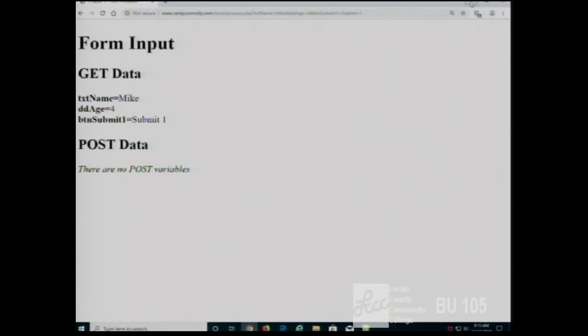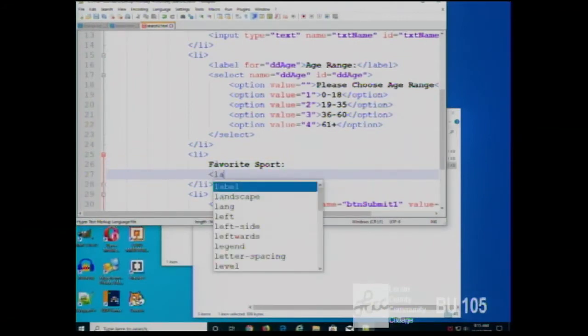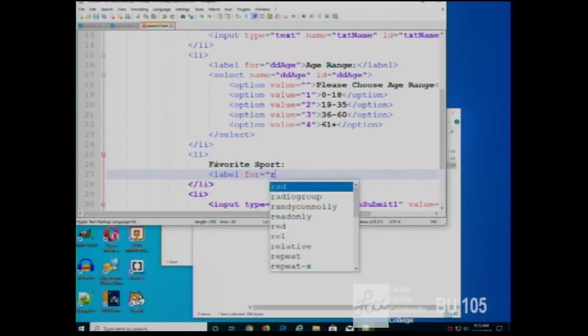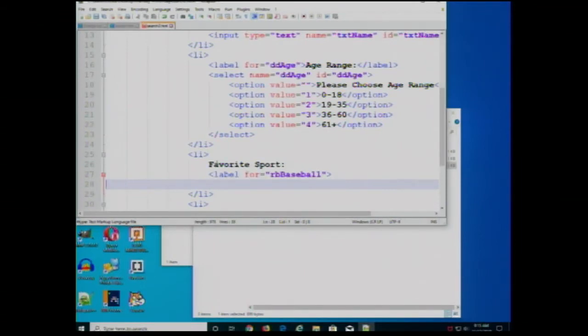And radio buttons are the same way. So let's put in a set of radio buttons for what would be good to select? Favorite sport. I'm going to just give maybe 3 sports. I don't want to be typing all day. I'm going to create a label for the first one.